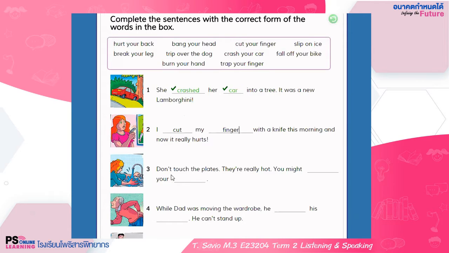Number 3. Don't touch the plates. They're really hot. You might burn your hand. So, don't touch the plates. They're really hot. You might burn your hand.